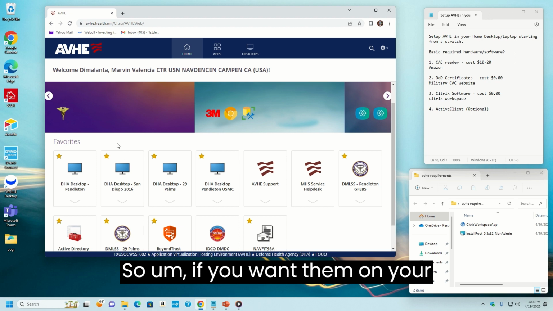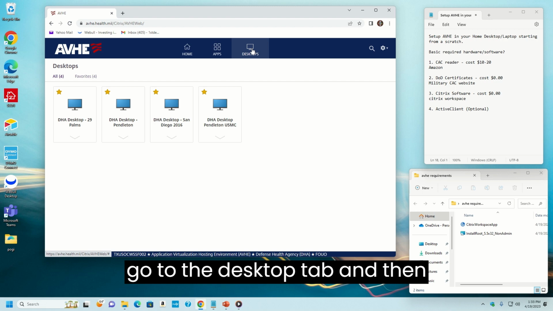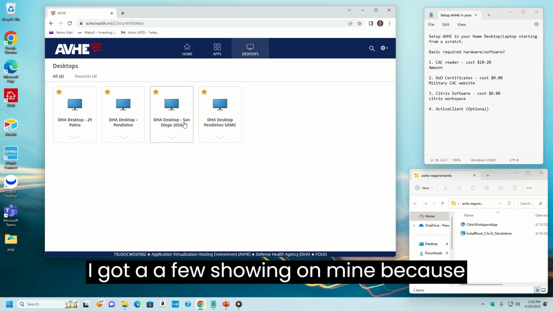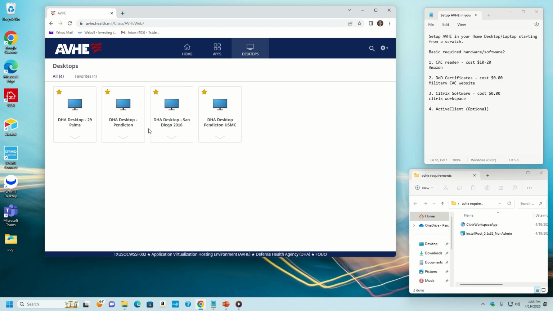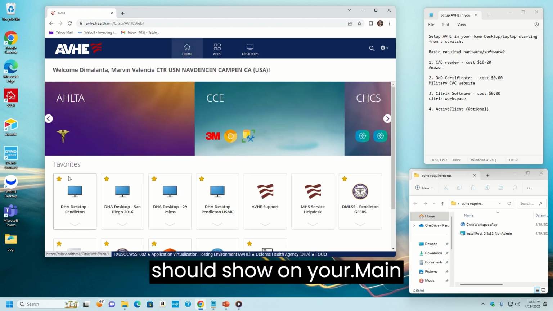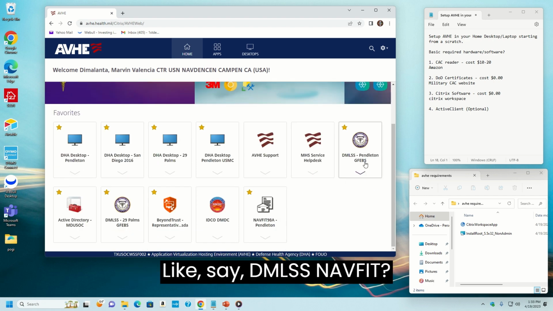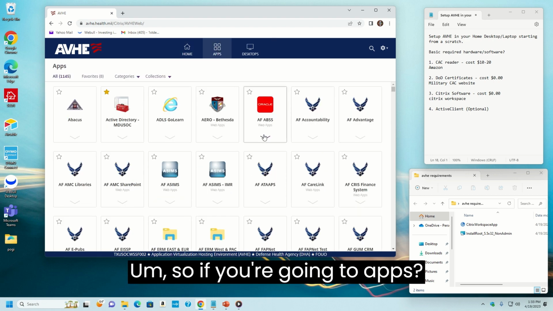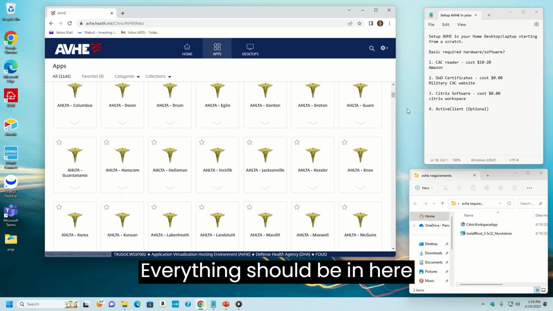So if you want them on your home dashboard, all you have to do is go to the desktop tab, and then I got a few showing on mine because I'm supporting a few clinics, and just simply check the box and it should show on your main dashboard. Same with the apps, like say DEMOS, NAVFIT. So if you go on apps, everything should be in here pretty much.